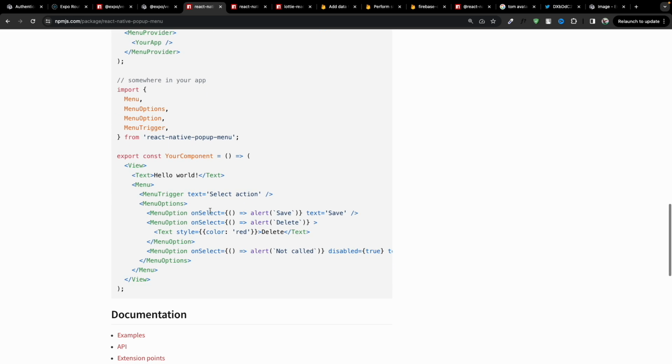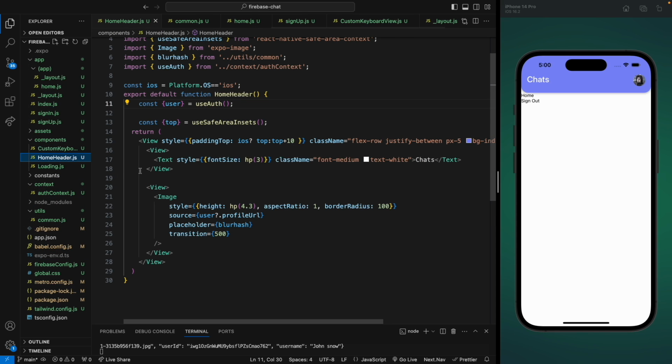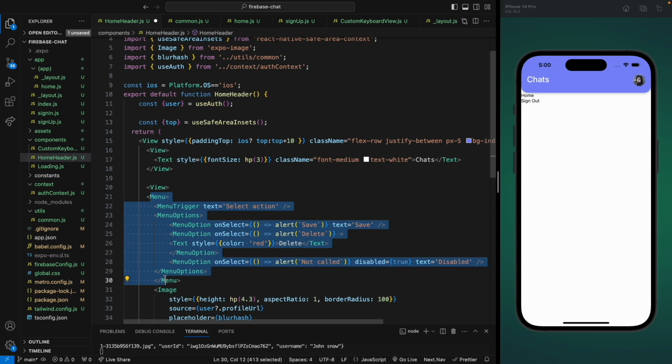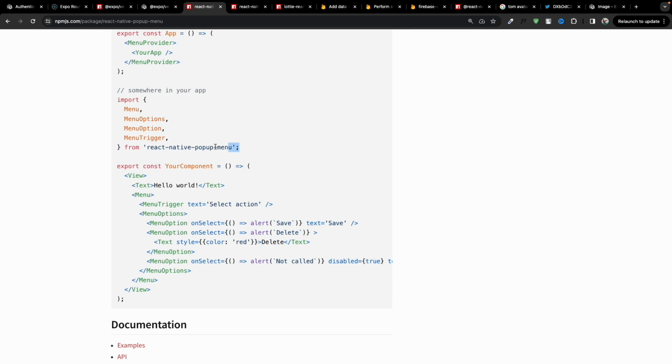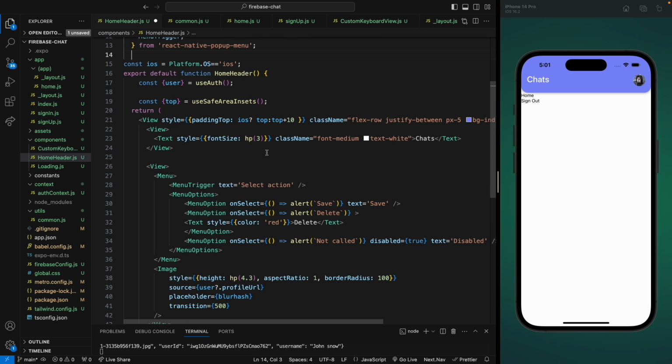Now there are a lot of components, so Menu, MenuTrigger, and MenuOptions. Let's just copy all of them, and because we're going to use it in our home header, let's paste them here and let's indent them. We need to indent it like this, and we need to import all the components as well. So let's copy this statement and paste it here. Now let's save this and see how it looks like. Okay, so we got an option, select action on top of the profile picture.